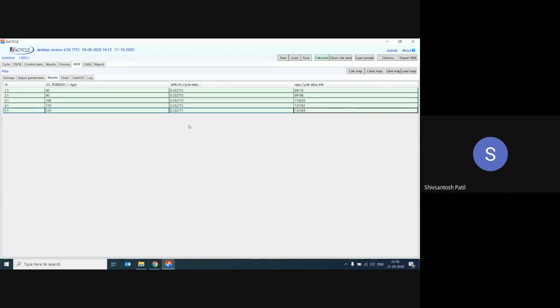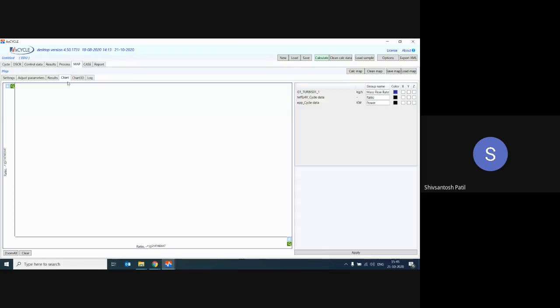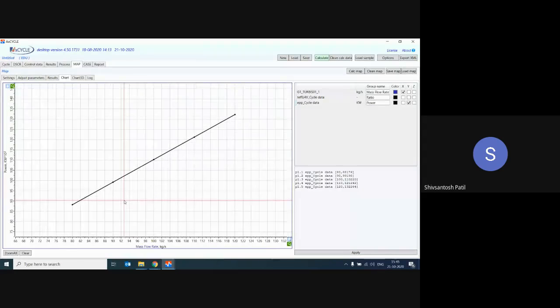What is the electrical power production? There are charts you want to see here. For example, on the x-axis, I say mass flow rate. On the y-axis, I say electrical power production. I say apply. Here is the option of a chart. You can see, I click on apply. The software will calculate that.